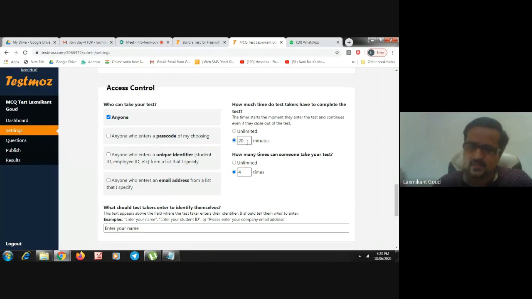Then here you can set the time limit for your exam. If there is no time limit, you can select unlimited. If there is a time limit, 20 minutes, 40 minutes, whatever, you can set here.